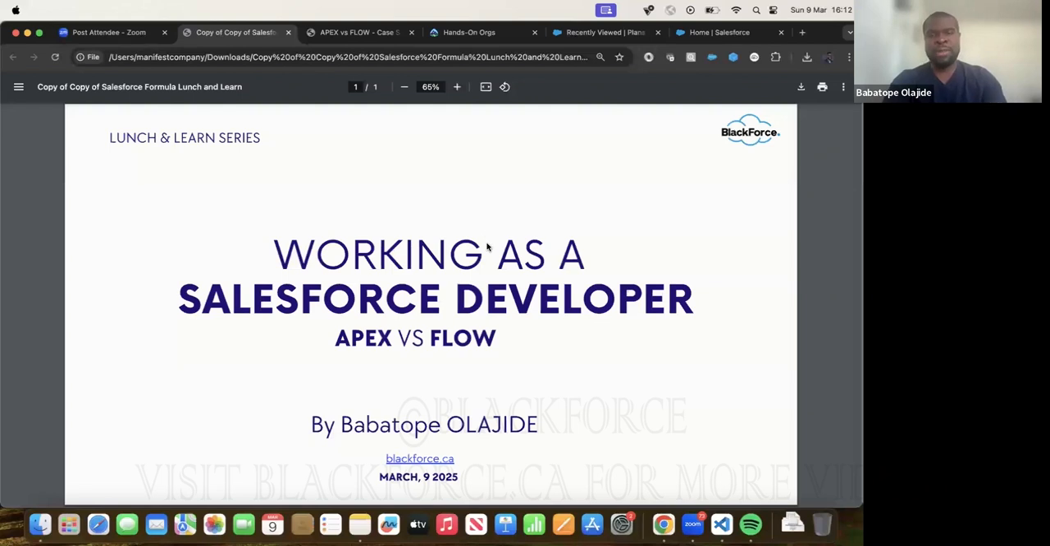Tonight, we're going to be going through a typical case study of what to expect as a Salesforce developer. For instance, we're going to be going through how you can create a simple feature within Salesforce using Flow, as well as using Apex. We're going to be creating exactly the same thing using Flow and Apex.